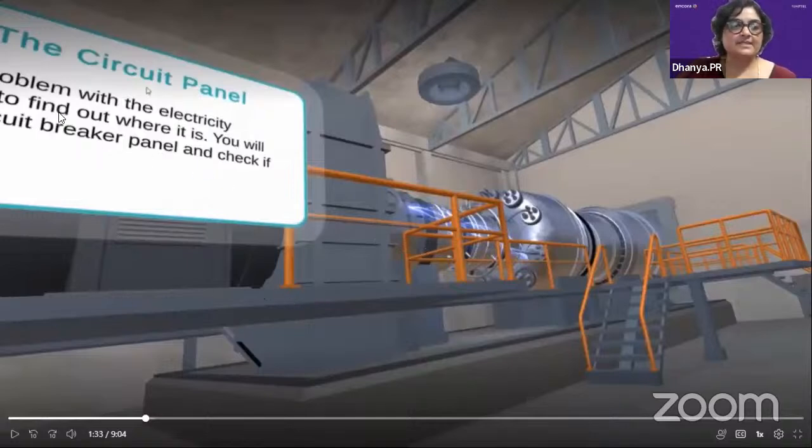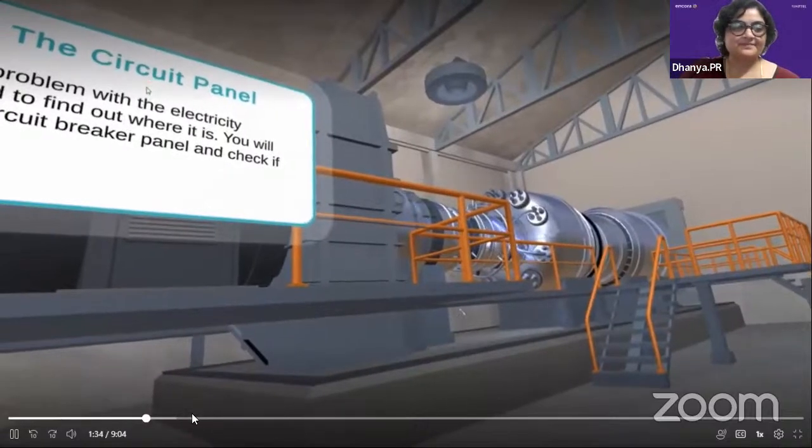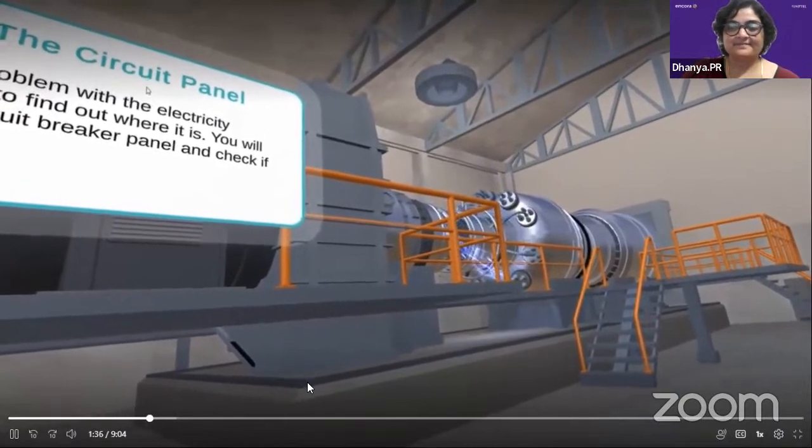Yeah, they say here is a problem statement. It says there's some problem with the electricity. Find out what's it causing in the circuit breakers. Now they go there and they perform it. Check each circuit breaker panel and check if there is a live voltage.